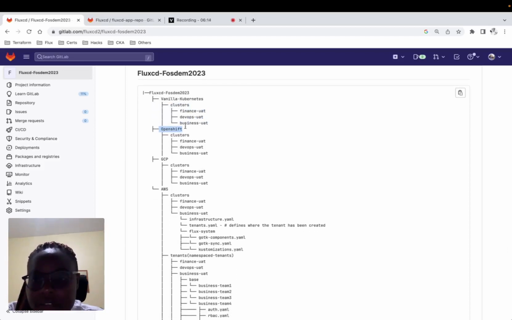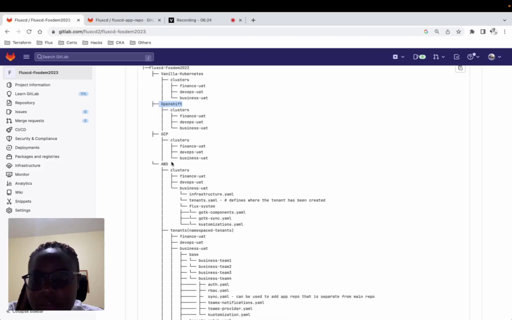So we have clusters in OpenShift, we still have finance, DevOps, business unit, business UAT, GCP, the same up to AWS. I'm moving a bit faster because I'll be more detailed when it comes to the AWS cluster. So when you go to the AWS clusters, we have the finance UAT. This is the first cluster. Then we have the DevOps UAT, and we have the business UAT clusters. We'll not go through all three, so we consider the business UAT. So this is how you arrange.